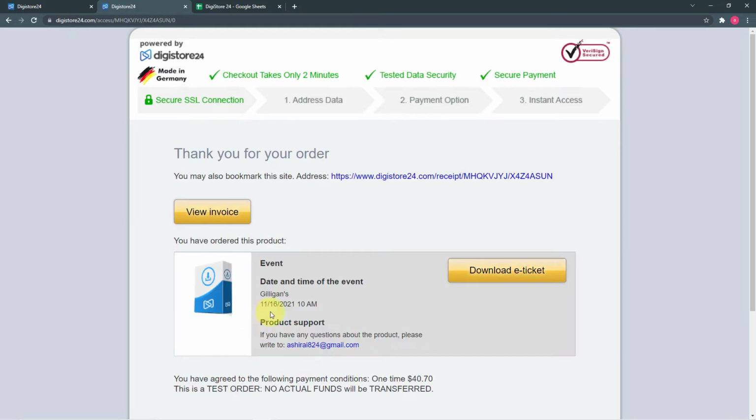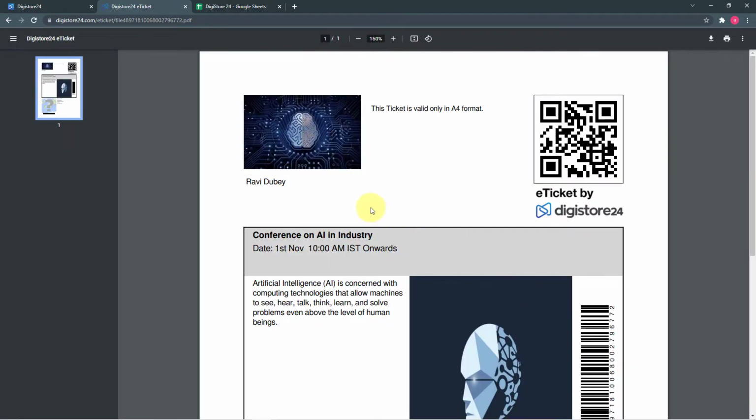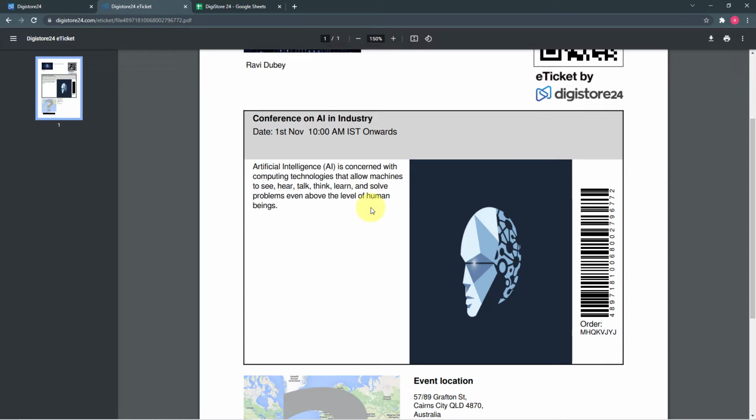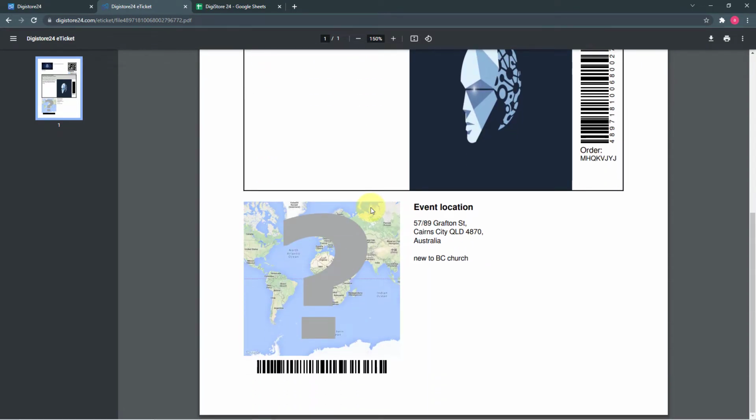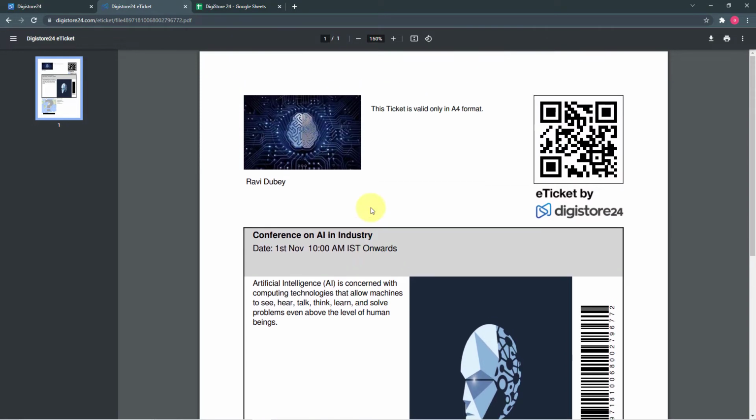Okay, so you can see you have ordered this product. We have ordered this conference product and it is showing download e-ticket. So let's click on it. Okay, so our e-ticket is here, and this is the e-ticket the person Ravi Dubey has received for our conference on AI in industry.